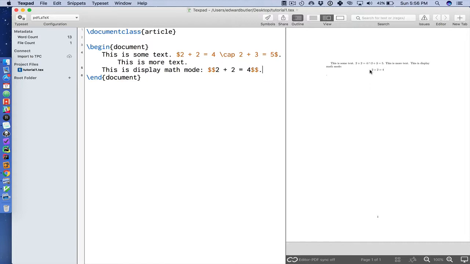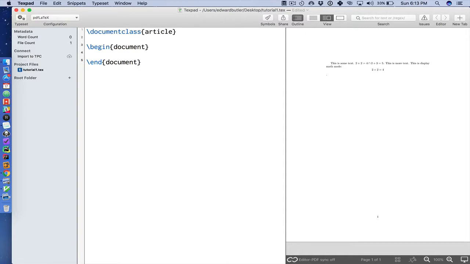Now, one thing you'll notice, we get in an entire line for this expression when using display math mode. Okay, let's talk about spacing now, because spacing is something that's a little bit counterintuitive in LaTeX. So to get an intuitive sense for this, let's erase what we had before and start anew.